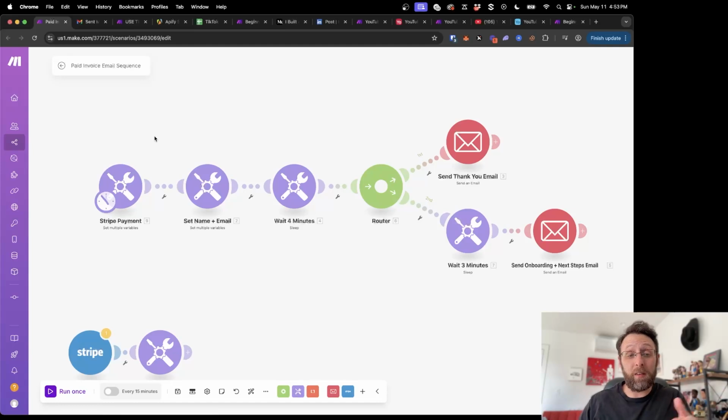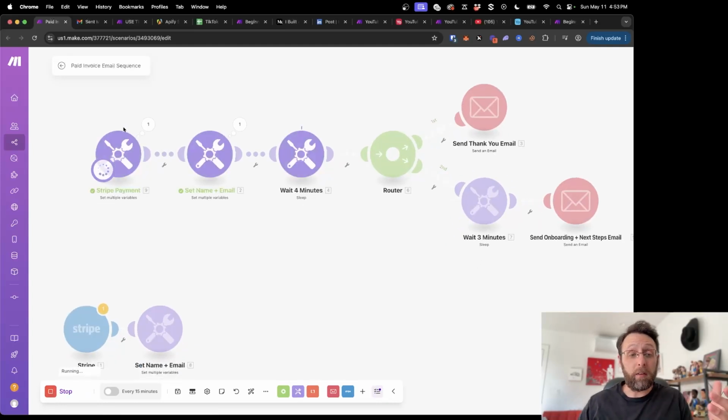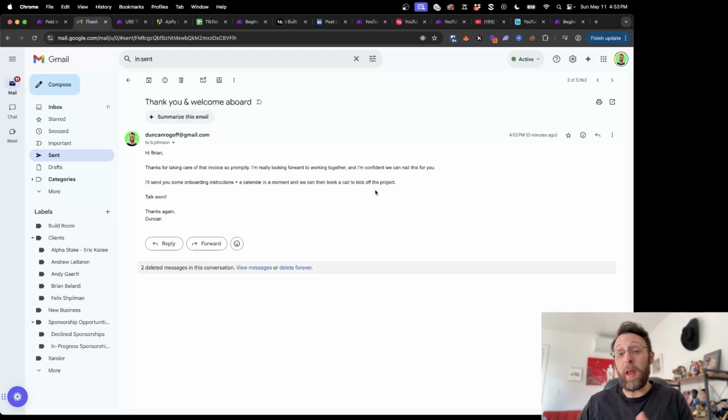Basically, all it does is it recognizes when a client has made a payment and it sends them a thank you email. And then a few minutes later, it sends them an onboarding and next steps email so they know how to get started. So I'm just going to run this through and show you how it works. As soon as they pay you, 7 minutes later, they have 2 emails already in their inbox waiting for them. This first email is just a basic thank you email that says, thank you for taking care of that invoice so promptly. I look forward to working together.